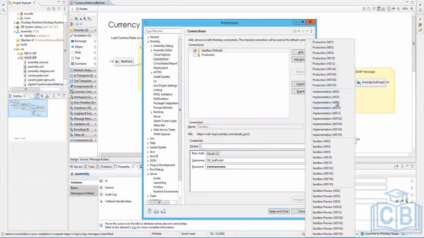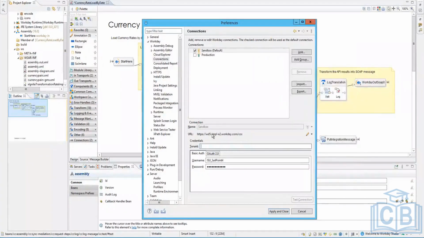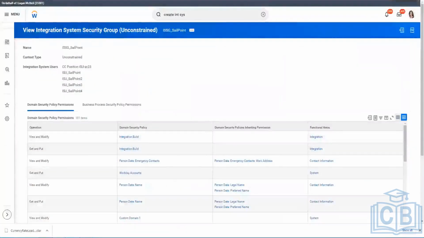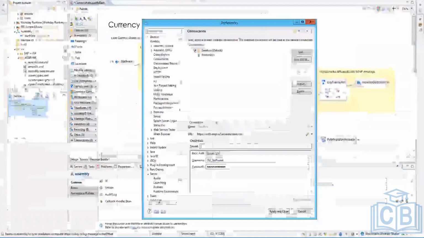And these are basically the region names where your server is deployed. Is it in Asia? Is it Middle East, Europe? Which of the server farms are you connecting into? The T5 VIF implementation Workday.com. Iterate, let's apply and close.